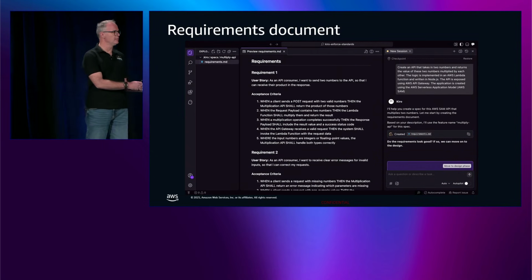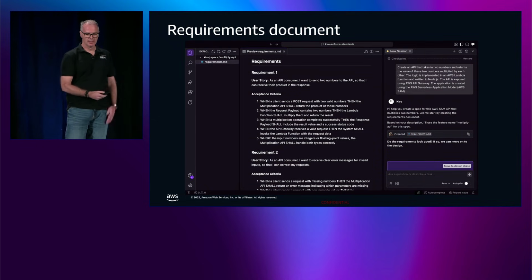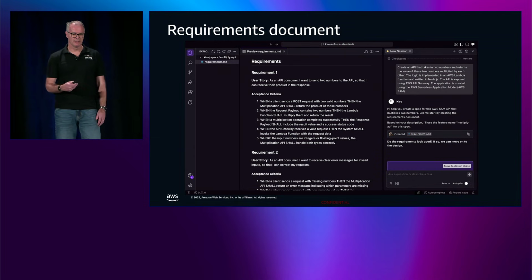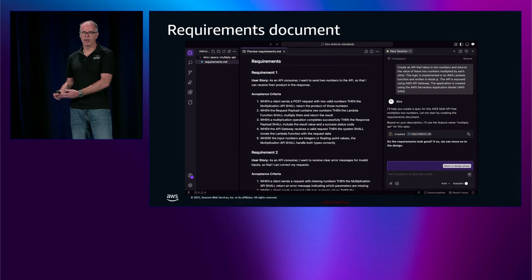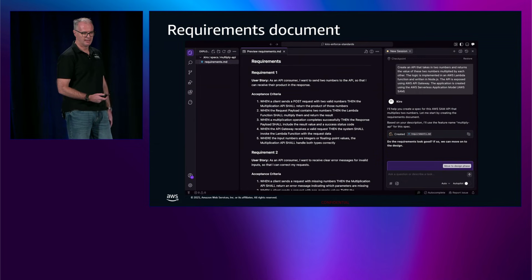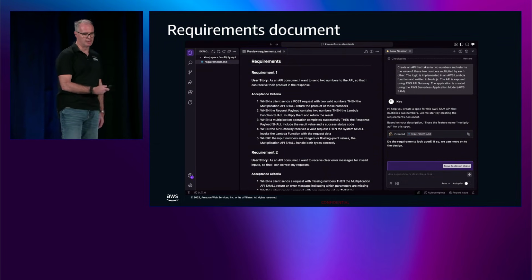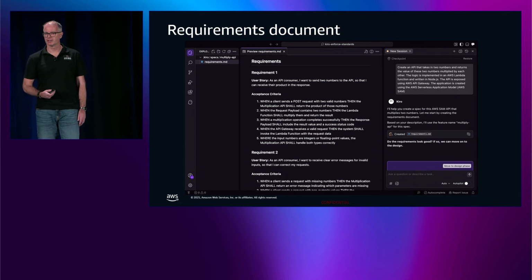So within each requirement, you'll see the acceptance criteria, and that starts off with a when, which is the trigger. So when a client sends a post request, then you've got then, which is the system name or the component that should react to it, and then the shall is the response that happens. So when a client sends a post request with two valid numbers, then the multiplication API shall return the product of those numbers.